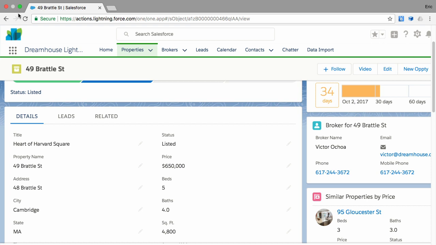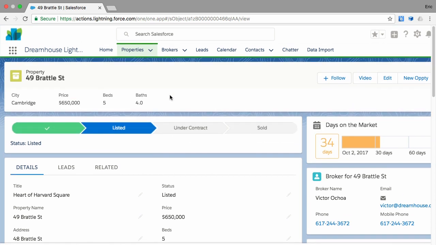Hello, everyone. My name is Sahil, and I am a lead engineer on the Lightning Data Service team. What I'm going to show you is how amazing your Lightning data components can be when you use Lightning Data Service. This is actually going to change your life if you start using Lightning Data Service components directly without using Apex. So let's take a look.